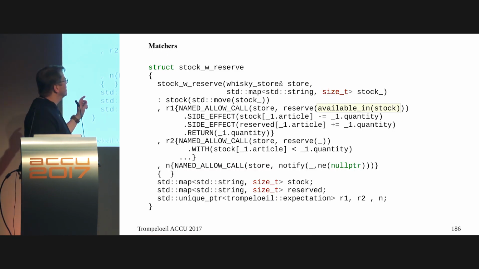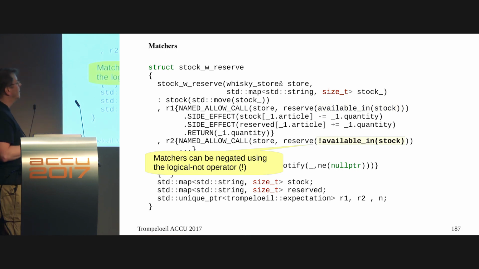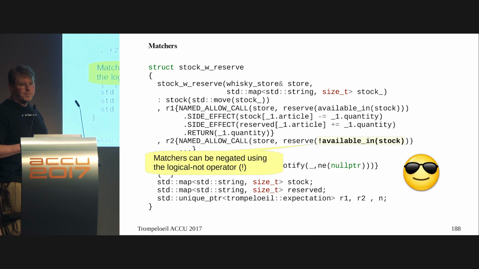So we see that we allow call for store reserve available in stock. That is cool. And this is even cooler. You can negate a matcher. I like that.